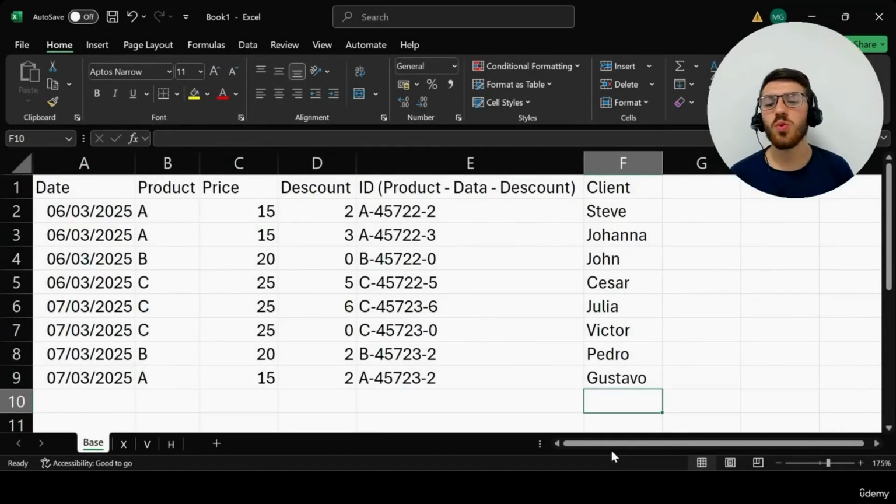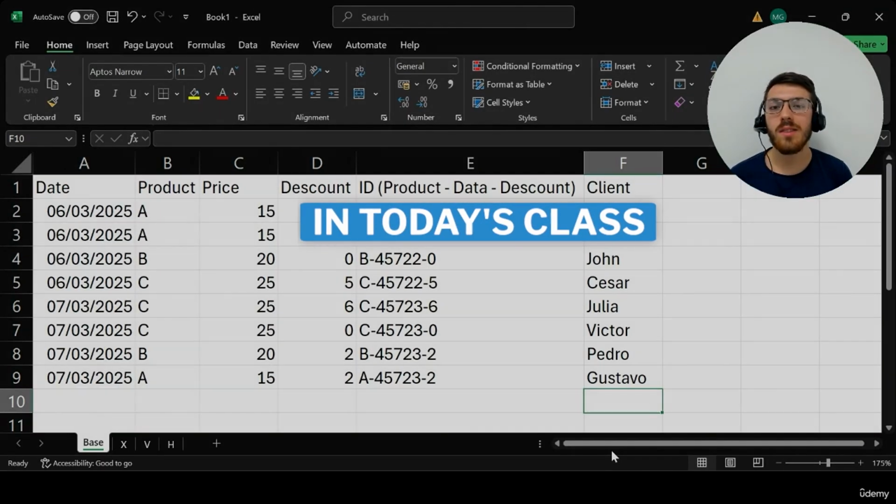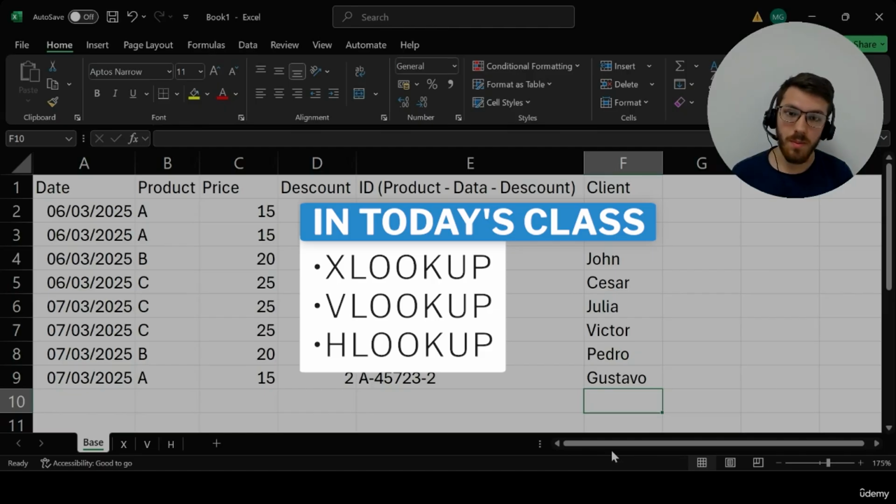Hello everyone, welcome to one more class, and in today's class we're going to see something called XLookUp, VLookUp, and HLookUp.